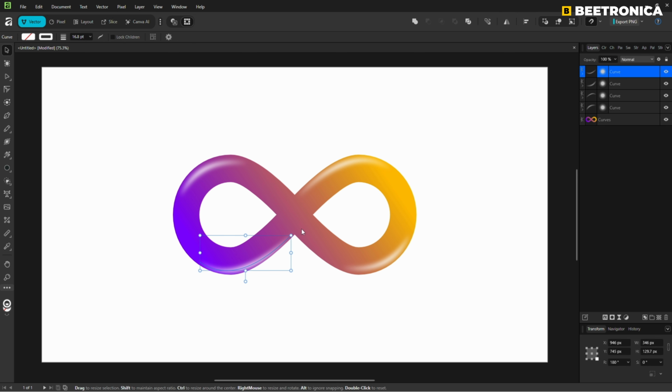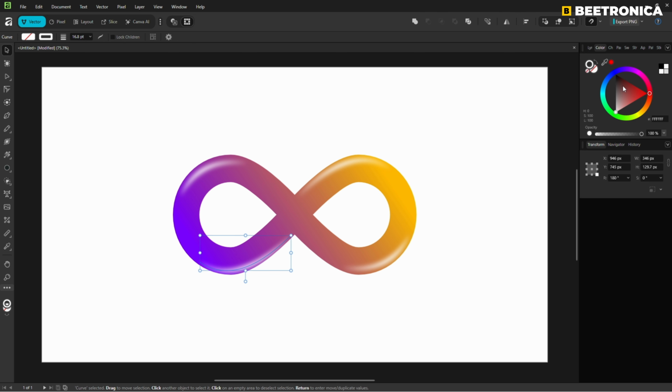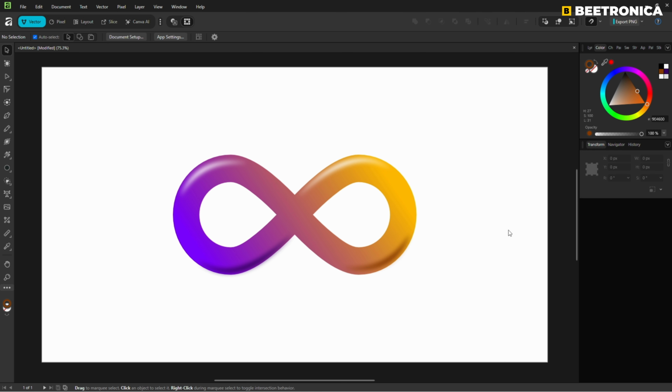Select this one and change the color to darker purple. And for this one, I'll change the color to darker yellow. To dark brown actually. So now our infinity symbol is complete.